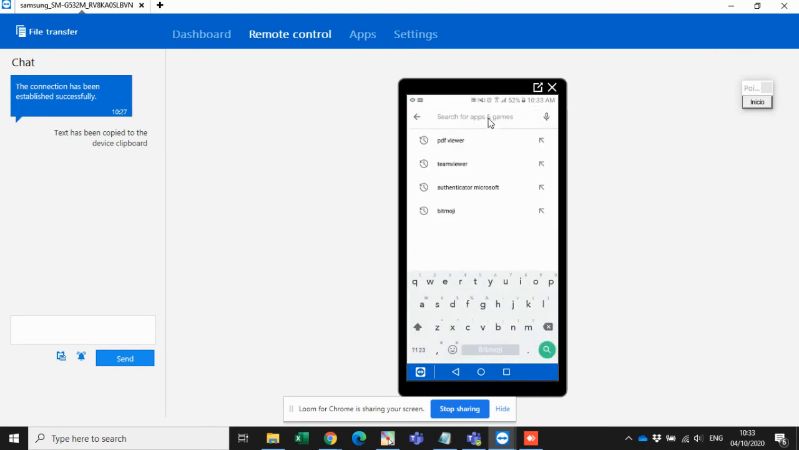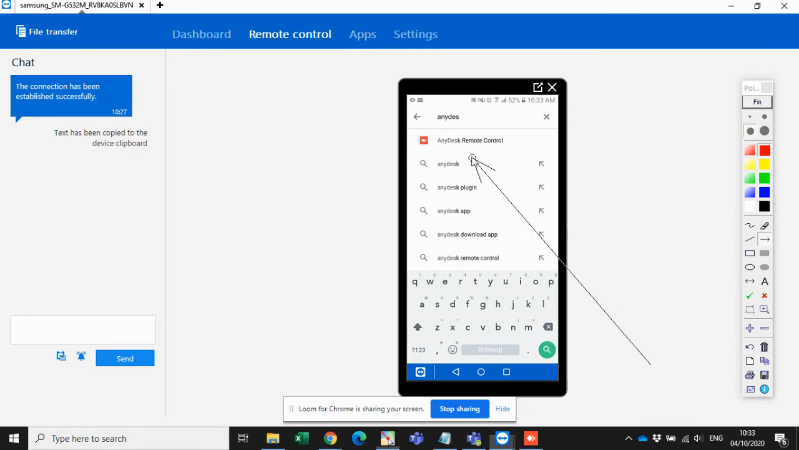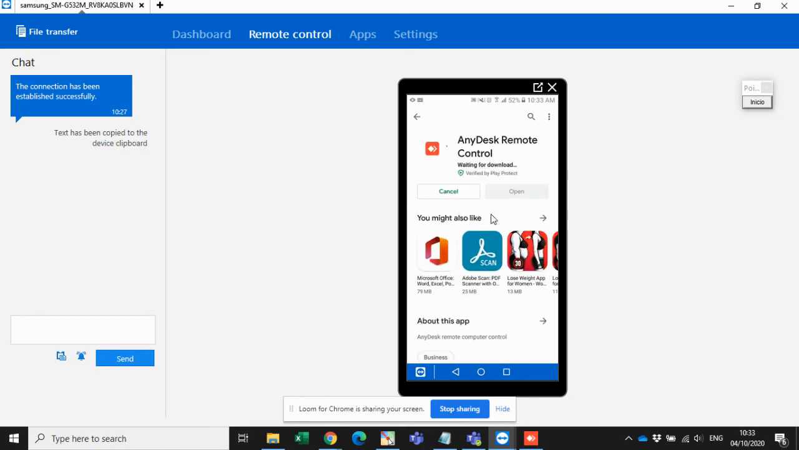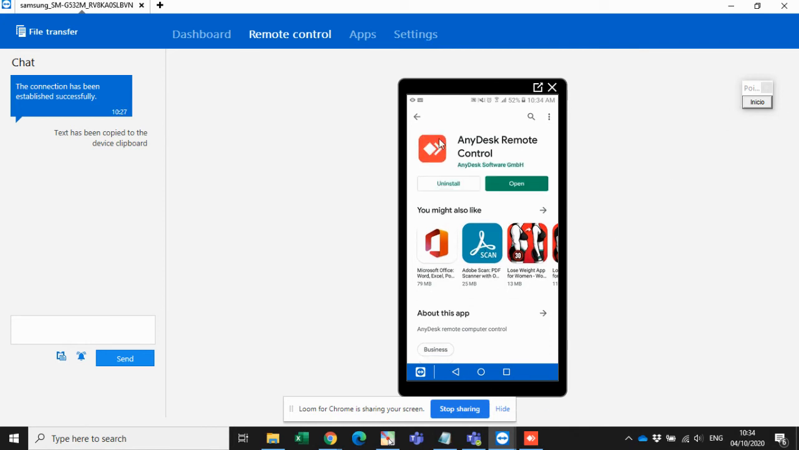and you type in AnyDesk. You notice that the first option that comes out here says AnyDesk Remote Control. You click it and then you install your AnyDesk. Let's just wait so that it can install the program. Just wait so that it is installed. You notice that it is already installed.